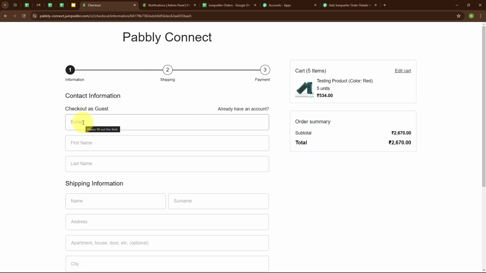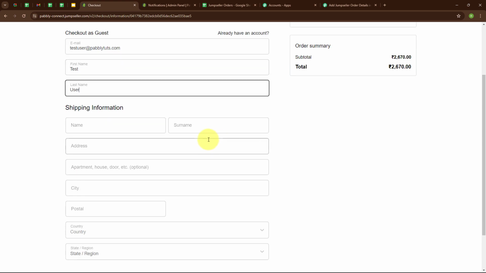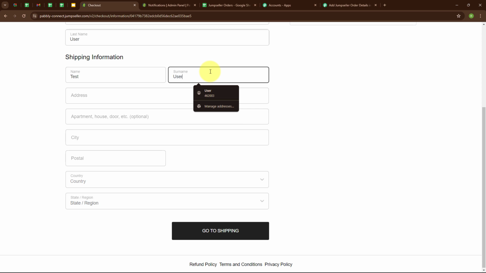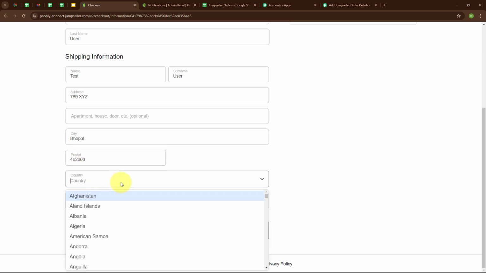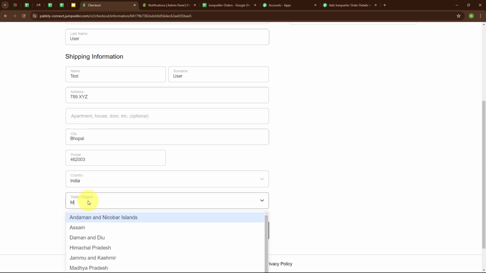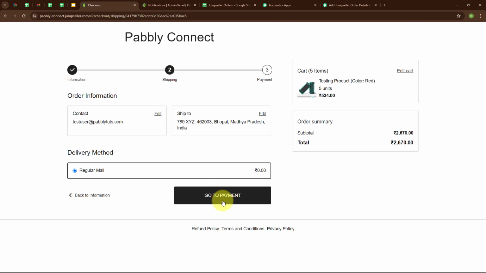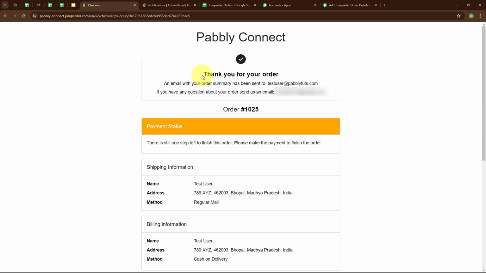Here I'm going to fill the information, and here I'm going to enter the email as testuser@pabblytunes.com, first name as test, last name as user. Moving forward, for the shipping information, name as test, surname as user, address as 789 XYZ, city as Bhopal, postal code 462003, country as India, state as Madhya Pradesh. And now I'm going to click on this go to shipping. Again I'm going to click on this go to payment, and here I'm going to select the payment method as cash on delivery, and now I'm going to click on this place order. And here you can see we have successfully made another test purchase.